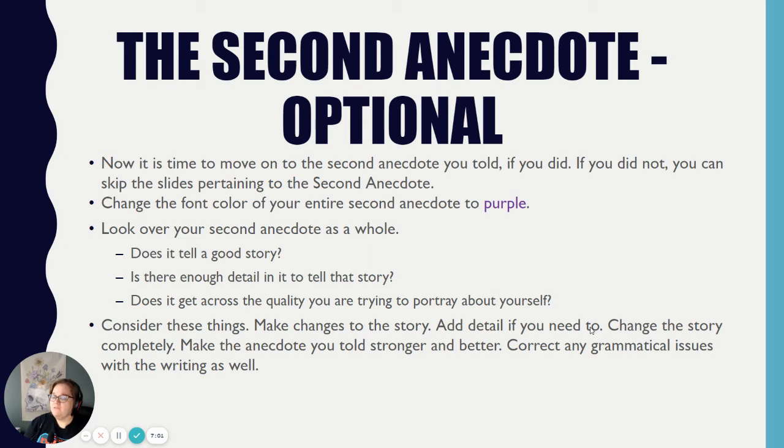Now, if you added a second story, you can stay right here and we'll go over this, or you can move on. Essentially it's going to be the same with everything else, except the second story is going to be purple in font color. So keep that in mind.